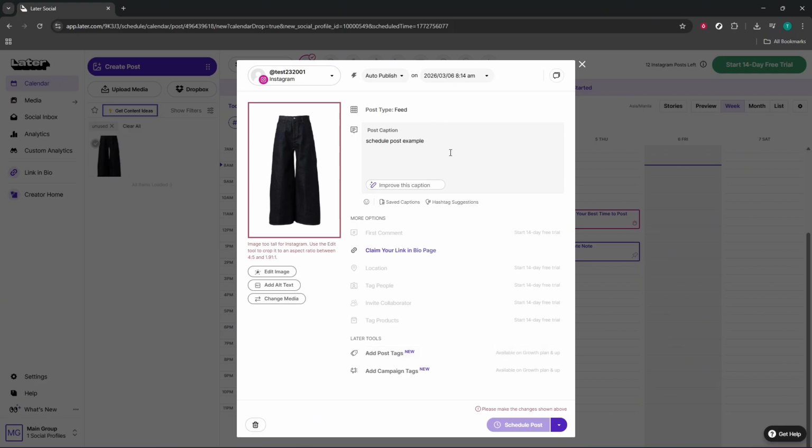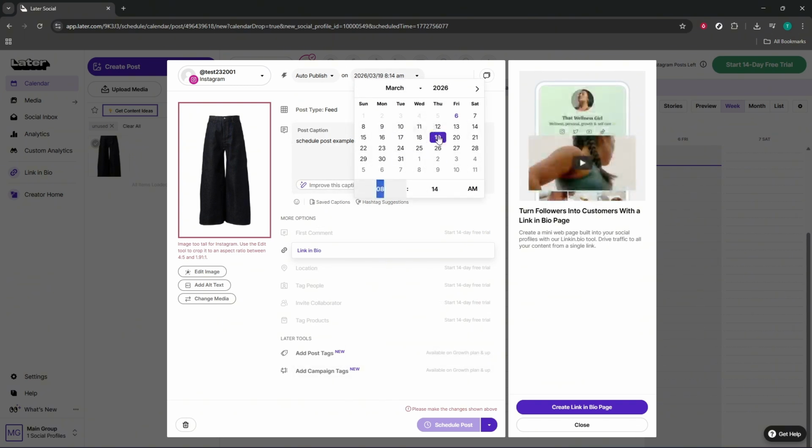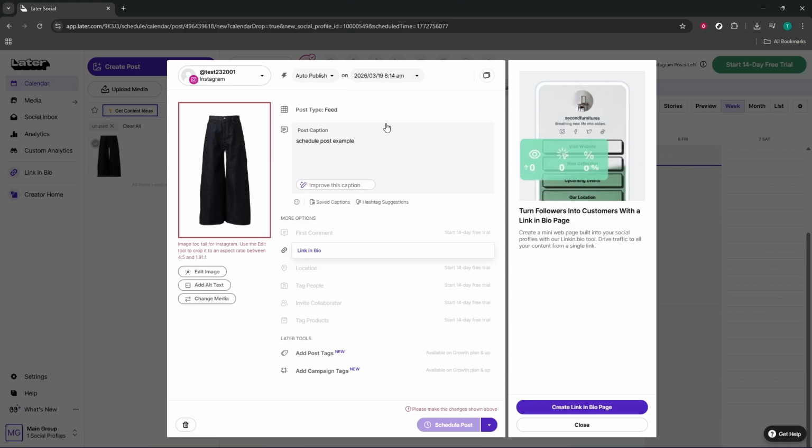Choose the date and time to publish. Click the date picker and select when you want the post to go live. Be mindful of your audience's time zone and typical activity patterns. Posting at a time your followers are most active can improve reach and engagement. Planning a content cadence, like certain themes on certain days, can also help you stay consistent.